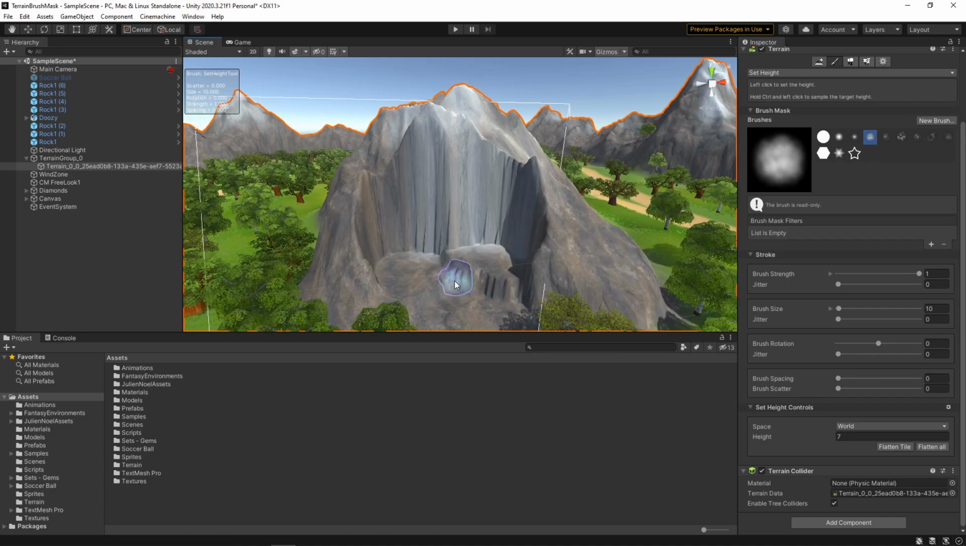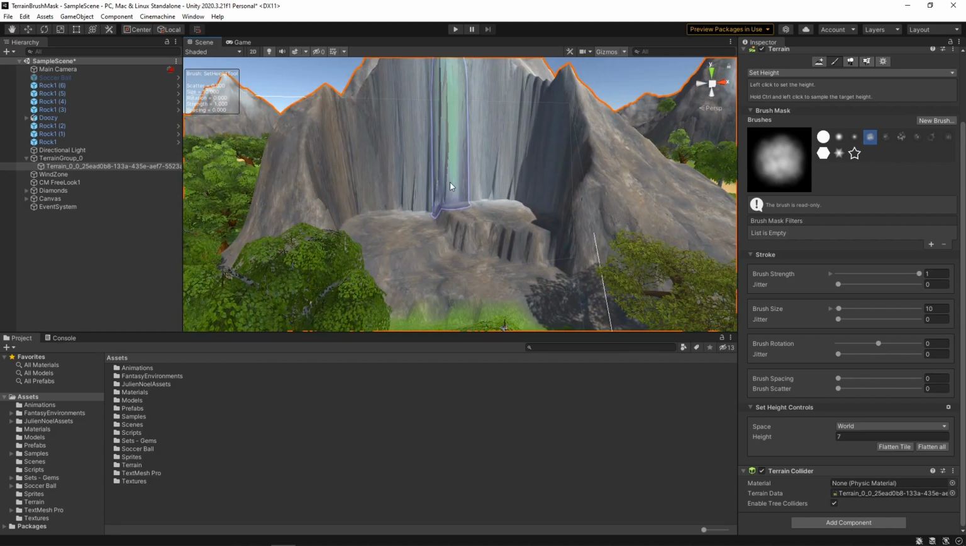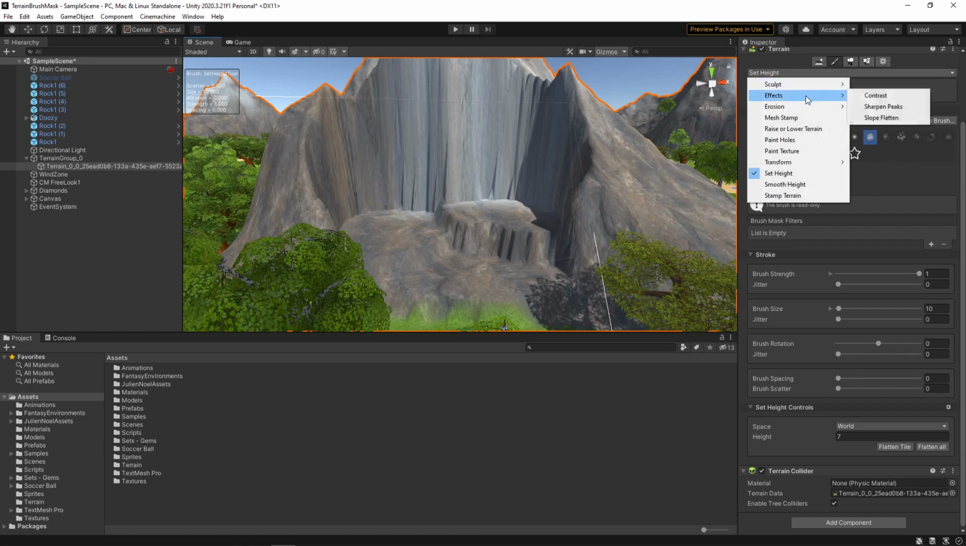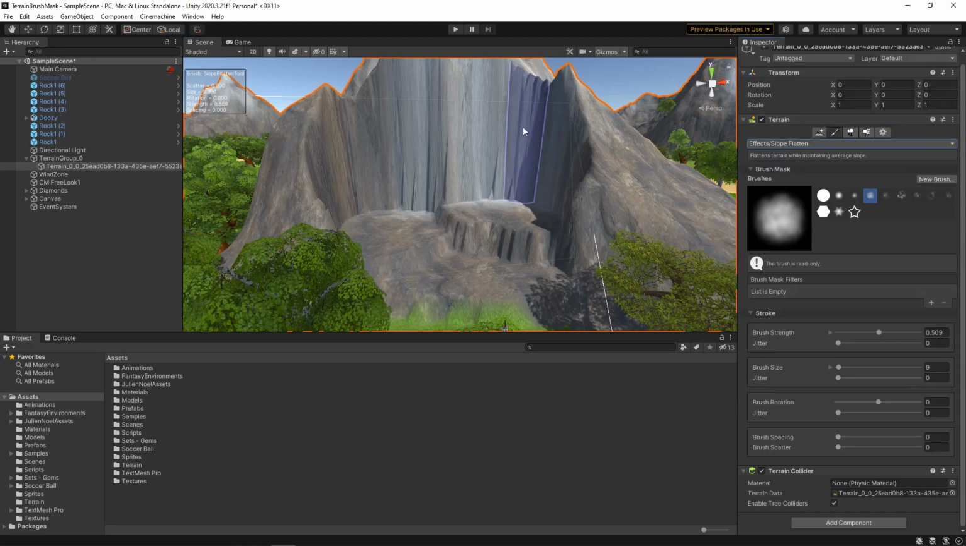The area around where we've flattened is a bit too steep, so we'll smooth it out a bit. We'll select Effects, Slope Flatten from the drop-down. Then we'll paint on the terrain to level it out.